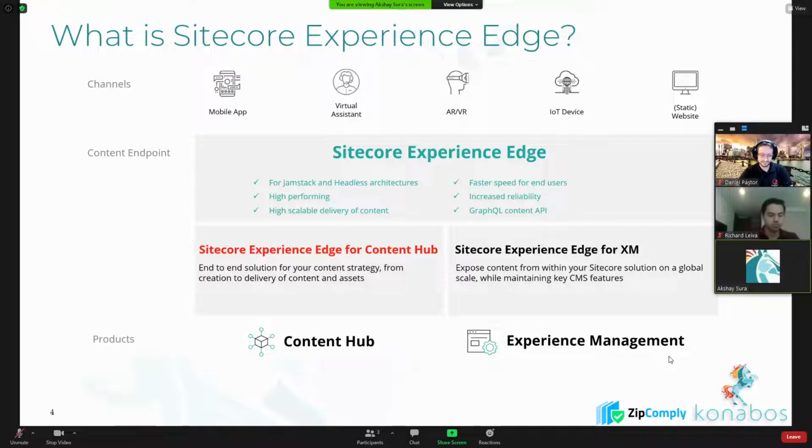The edge is on, I think, Cloudflare, from what I know. It's pushed out globally, takes quite a bit of requests. It's pretty solid. The Content Hub version of the Sitecore Experience Edge was released early, on February 9th. The Experience Management part of it is going to be released soon.